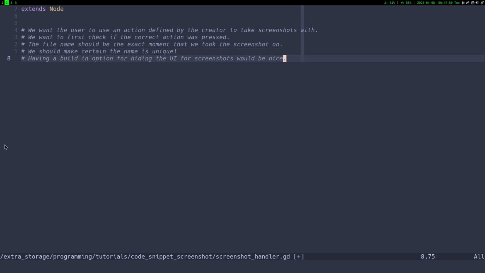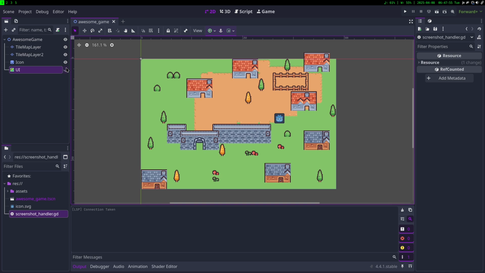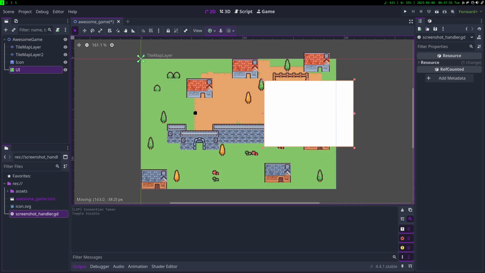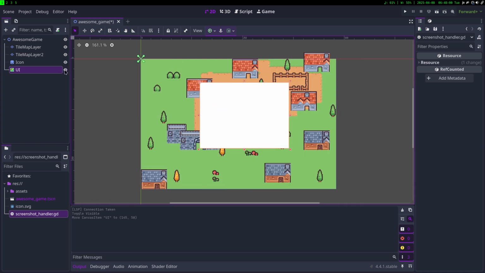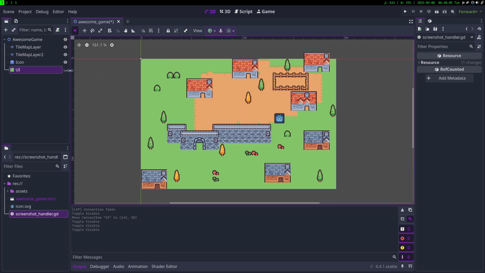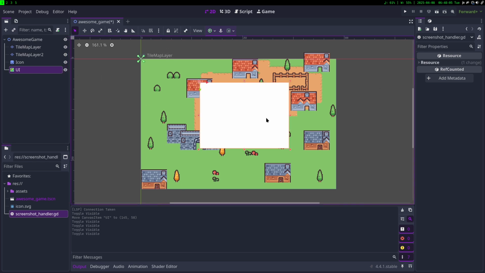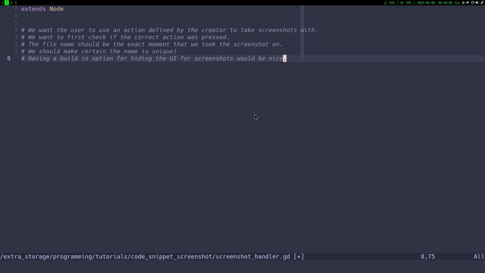Another nice to have is having a built-in option for hiding the UI for screenshots. For example, if you have our UI on the screen, sometimes it's overlaying certain parts. We want to be able to hide this, take the screenshot, and then show the UI again. So just so people actually have like a clean screenshot. So that will be nice to have, but that's up to the developer of implementing, but I will show you how you can implement something like this.